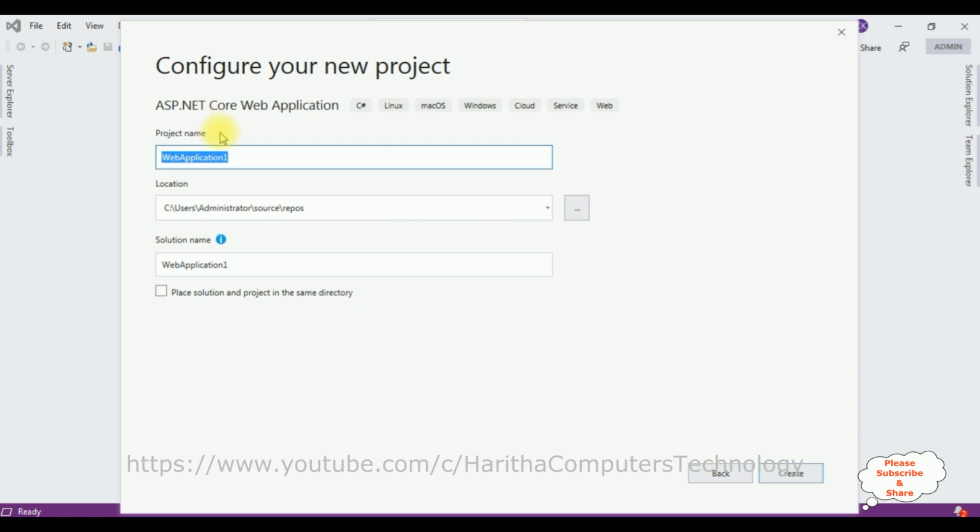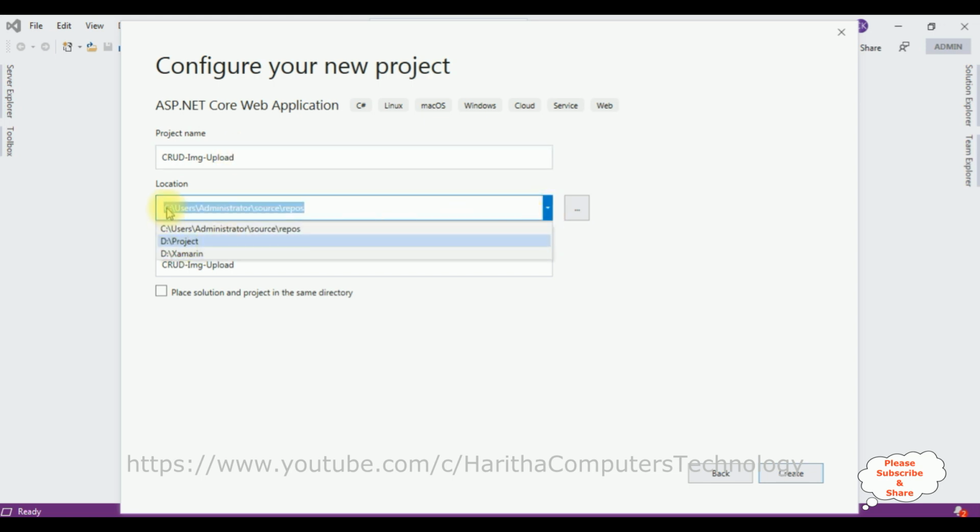Let's give the project name CRUD image upload is my project name, and I want to save this project in D drive in the project folder. After that, click Create.